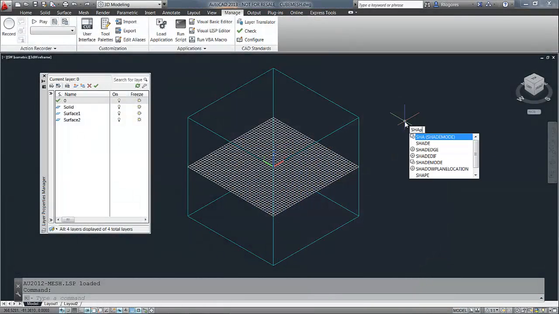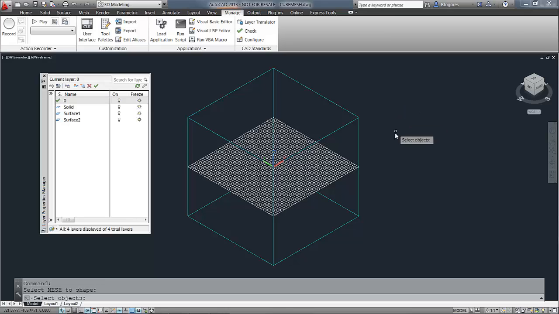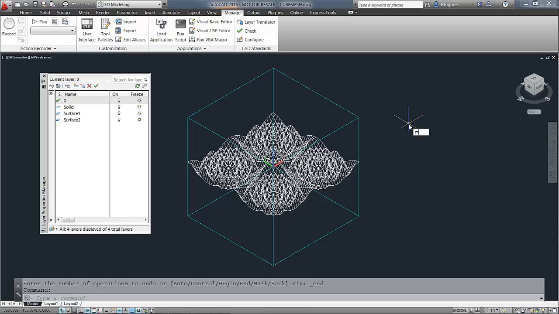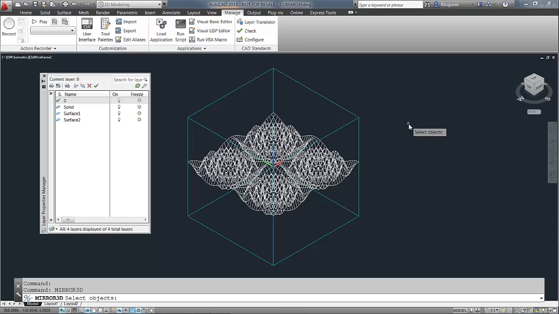In this last exercise, we'll be using a drawing with two solid cubes in layers surface 1 and surface 2 and a flat mesh on the xy plane. We will apply to it an initial transformation using equation S09 in the z direction. The transformed mesh will then be mirrored about the xy plane using the Mirror 3D command.